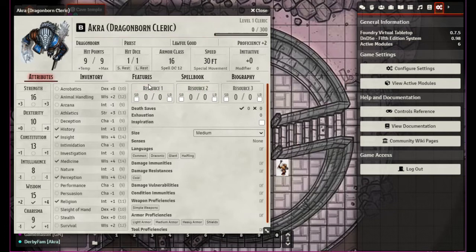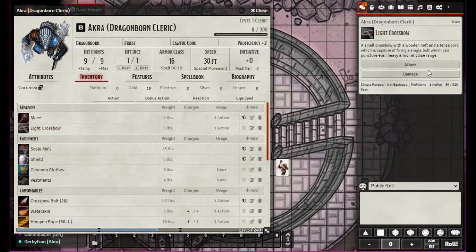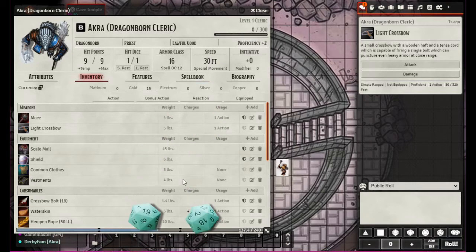A Dragonborn cleric. So if she wants to attack this guy, we come into inventories and we can click on mace here or light crossbow. She's a little bit away, so we're going to go ahead and do light crossbow, and you'll see what that does is it pulls up this window here and it says, are you attacking or are you damaging? So we would say, okay, I'm attacking. So we click that, and then here we choose advantage, normal, or disadvantage, and we'll just say, let's roll with advantage. So now it rolls the dice.